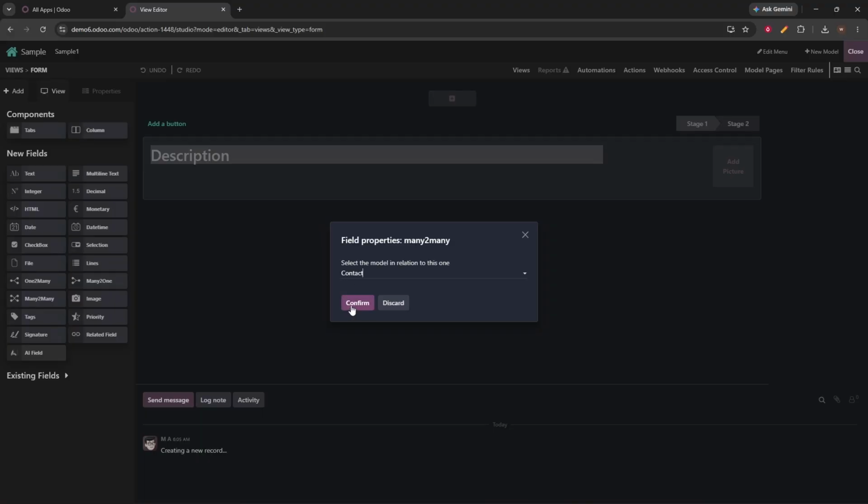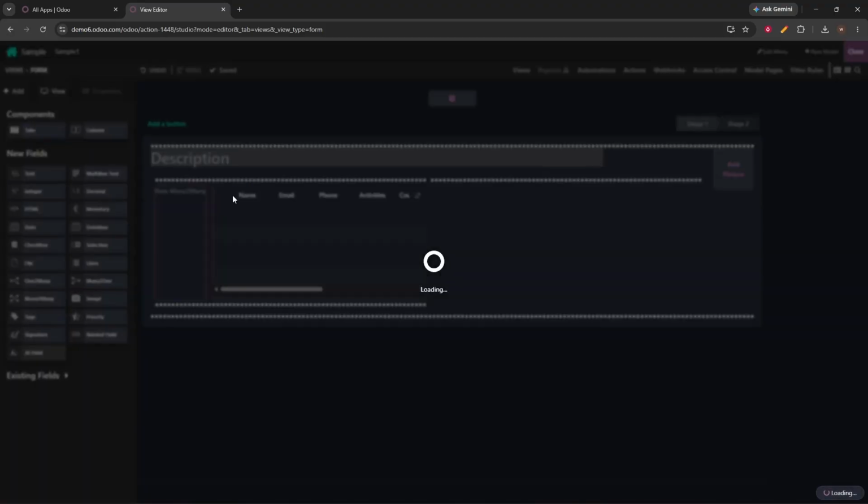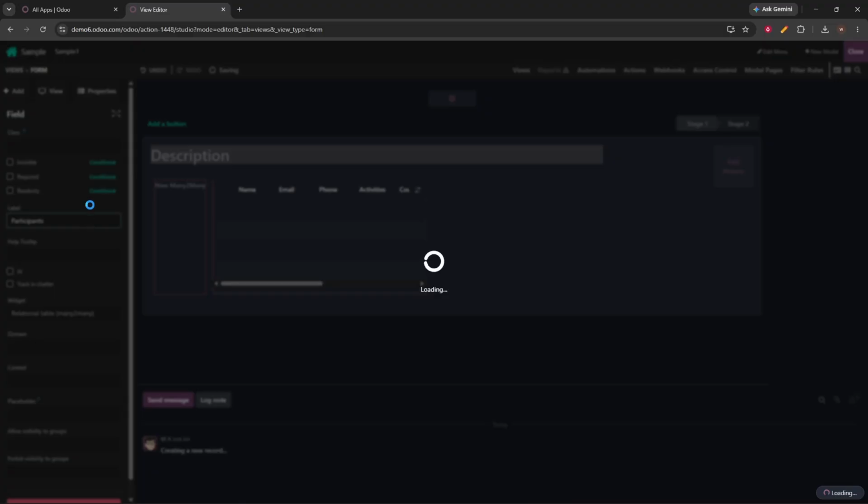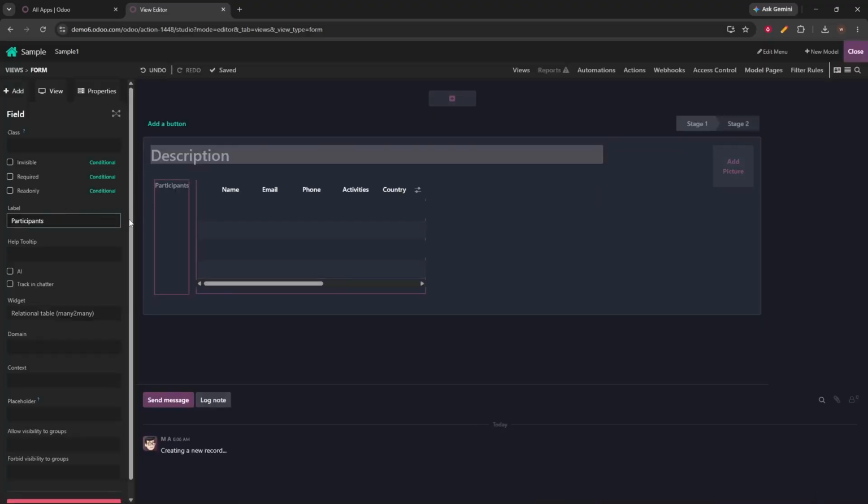Next, go to the field properties and enter the label you want users to see on the form. For example, you might use participants. Choose a label that clearly describes what kind of related records should be selected, since this helps make the form easier to understand. Then, move to the widget option and choose how the linked records should be displayed.